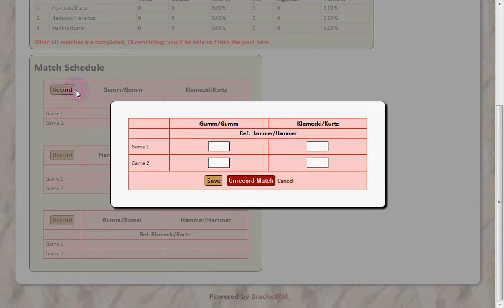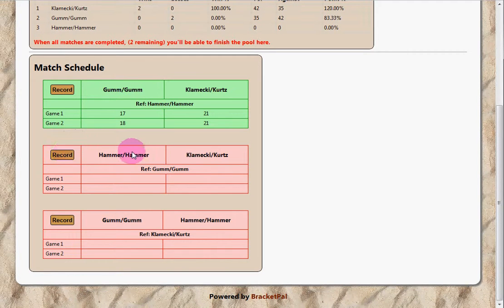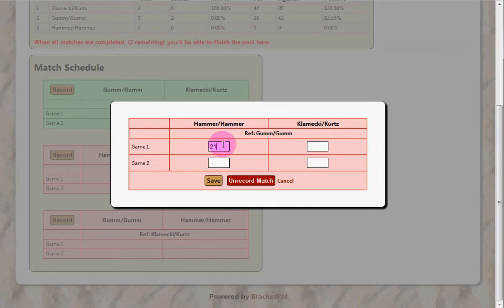So let's click Record up here, and we'll say that Klemecki-Kurt's team beat me 21-18, 21-17. We'll click Save. Then we'll go ahead and click for the Hammer team, and Hammer won 21-12, 21-15. It was kind of a blowout. And then when I played David Hammer, the Hammer brothers, it was 21-21, a real close one. Hammers won 23, and then for the next one, we won 25-23, so it was real close.